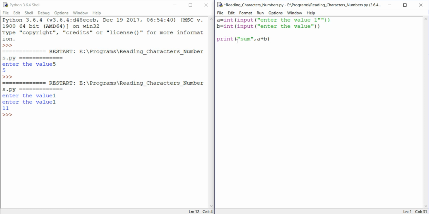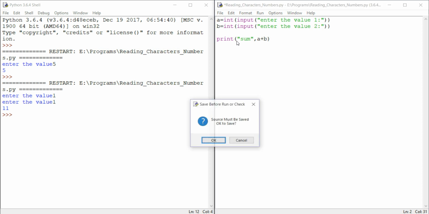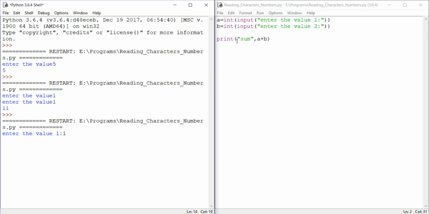Enter value 1, enter value 2. Now I'll give value 1 and value 2, 1. The sum is 2. This is how we can start getting integer input from the user.